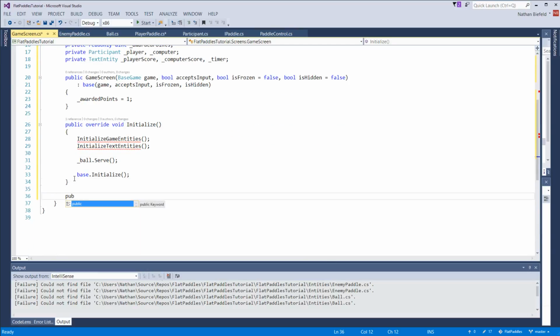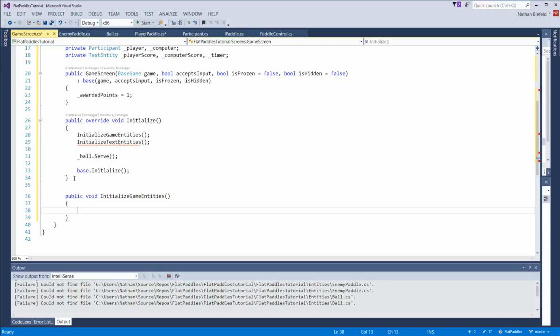Public void initialize game entities. Underscore ball is equal to new ball. Color.white. Color.white is the tint color. So color.white is what you see in an image editor is what it's going to look like in the game.